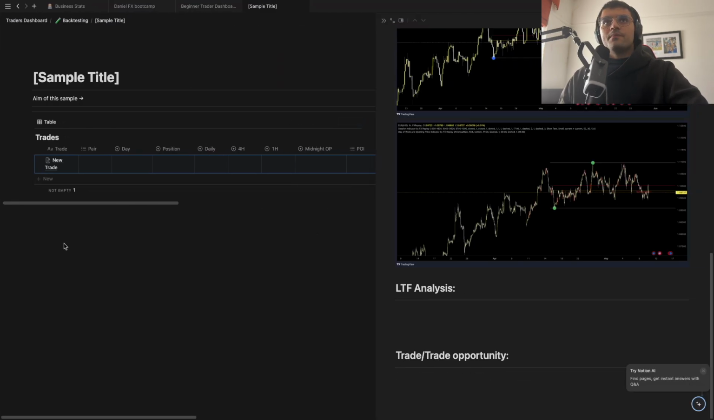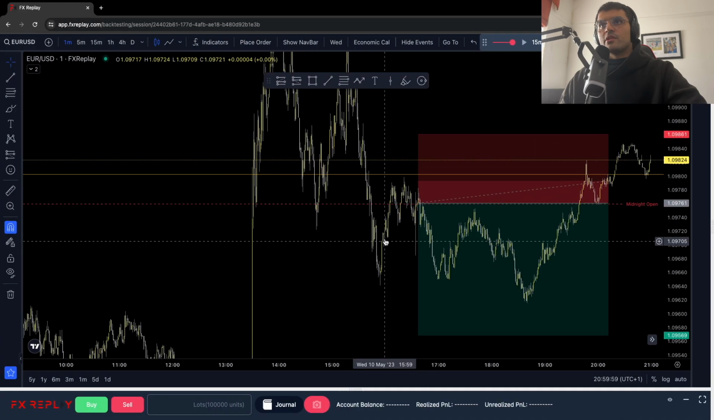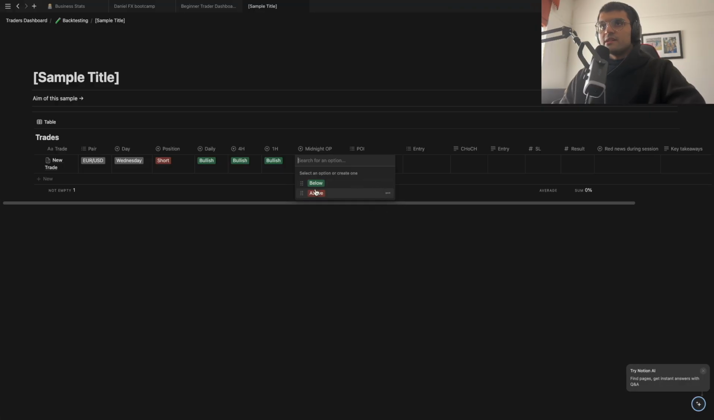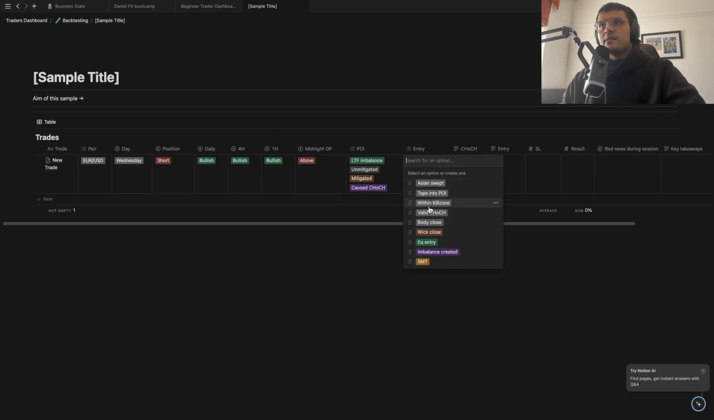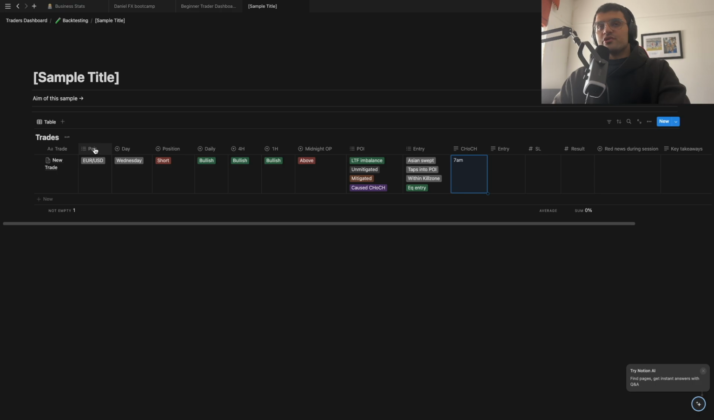So I'll go here. I'll do pair EURUSD, day Wednesday, position short, daily bullish, 4 hour bullish, 1 hour bullish. Midnight opening price is this red dash line. We are technically, the trade was above it. So that is a high probability above. POI, whatever it did, we'll just add that there. Entry, boom, boom, boom, boom. Let's say it was at 7 a.m., whatever. But basically, you get the point. That is what I would do, and I'll just collect more and more data with this same template.